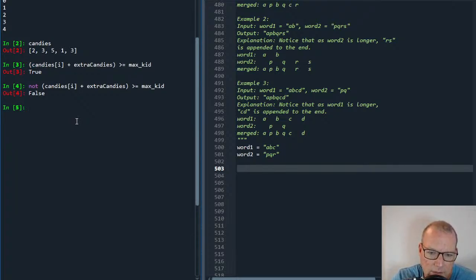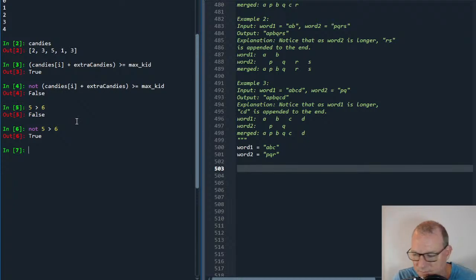The way I like to think about it, when I was really getting the hang of this, I would go: is 5 seriously greater than 6? 5 greater than 6. False. So then if I needed this to be the reverse, then we could even do something like this. There. All right.